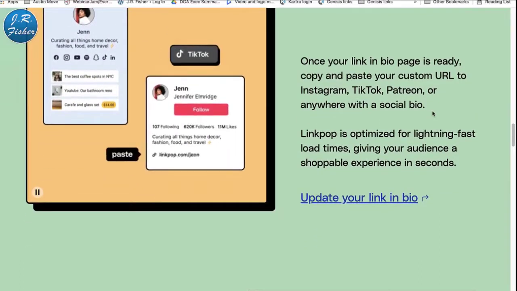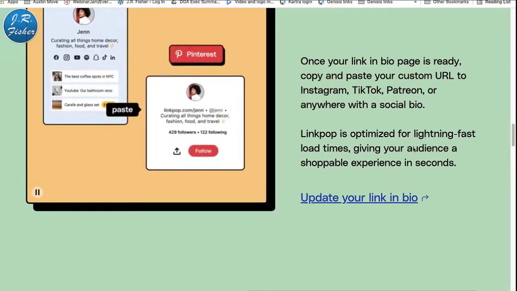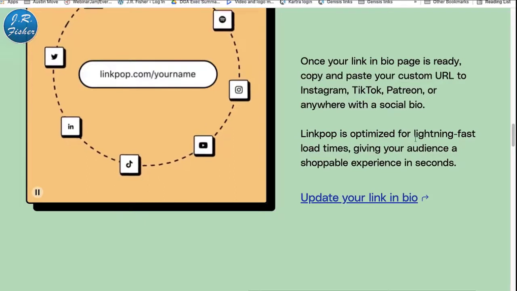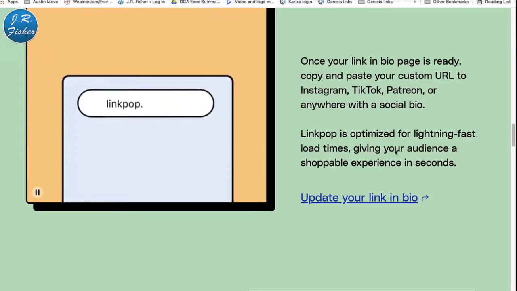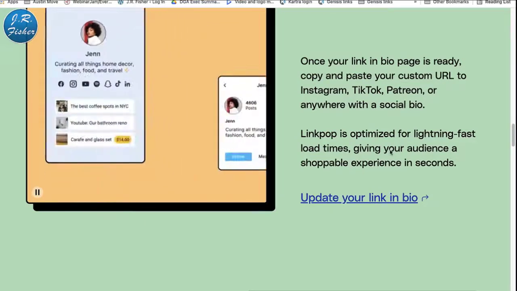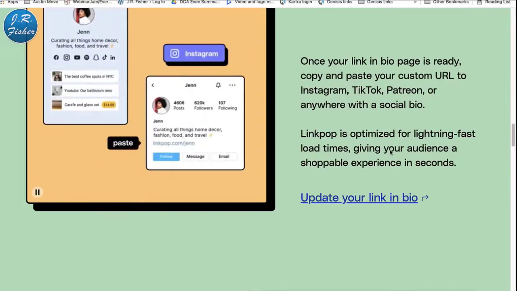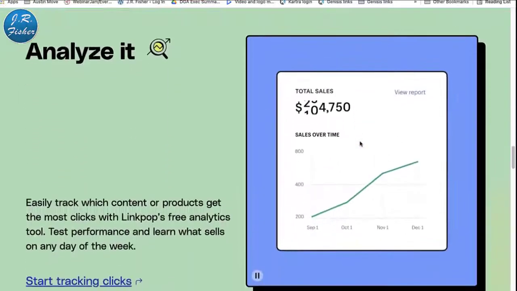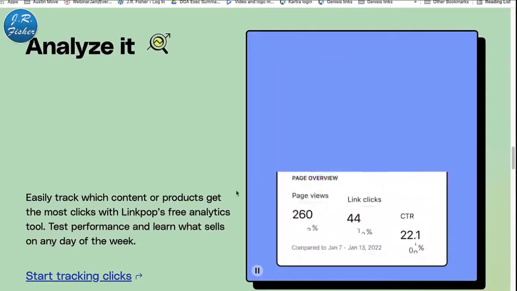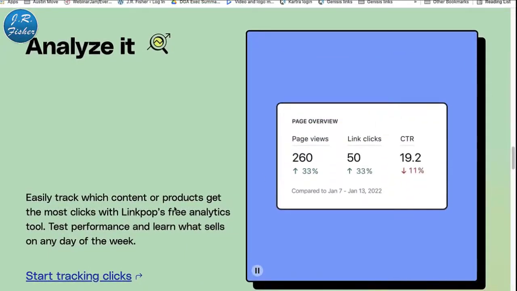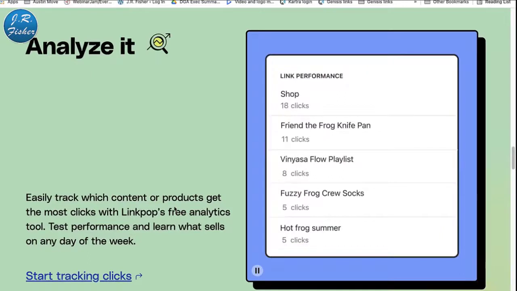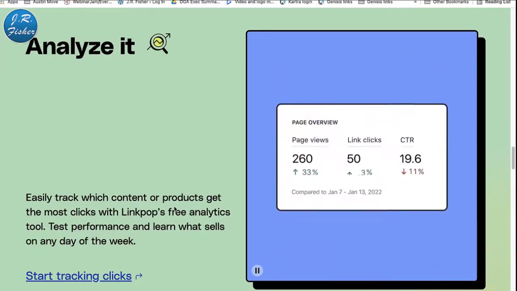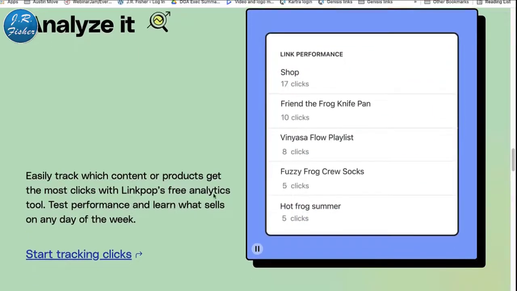Linkpop is optimized for lightning fast load times, giving your audience a shoppable experience in seconds. Now, this is really cool because a lot of pages don't load fast, and especially a lot of our websites don't load fast. If you could use something like this and it was a lot quicker, you're going to get more sales. Now they get down into analyze it right here. Easily track which content or products get the most clicks with Linkpop's free analytics tool. Test performance and learn what sells on any day of the week. So this is really cool.